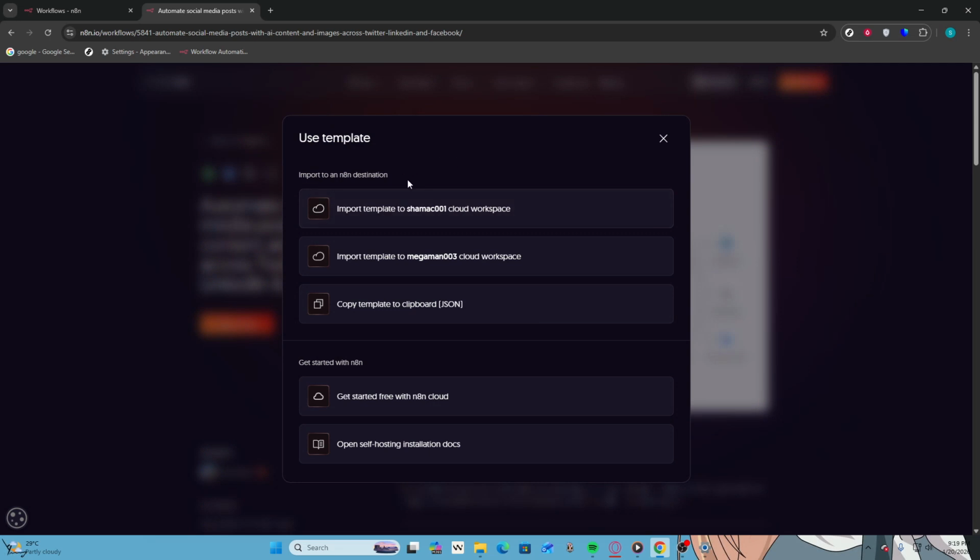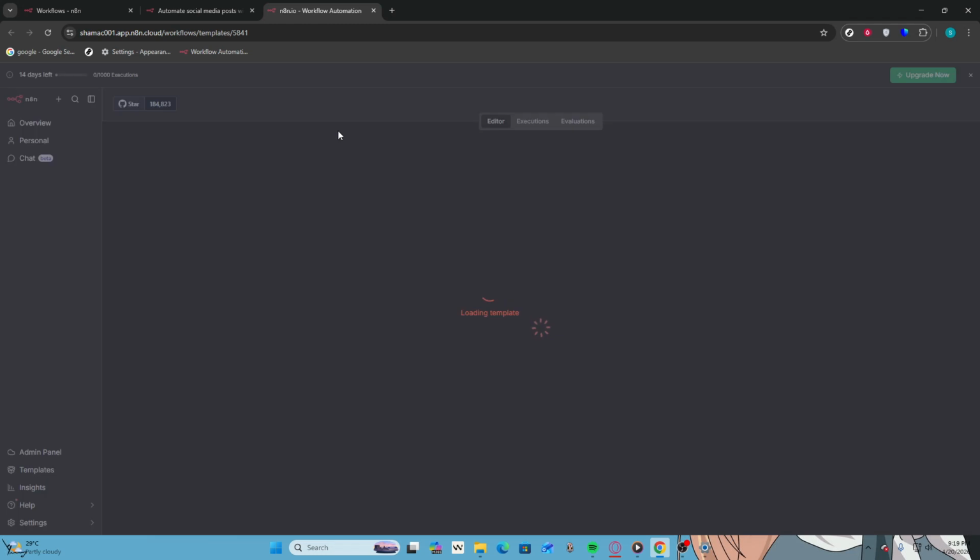You may need to wait a moment as the system prepares the template for your use. Once the template is ready, you will see an option to import the template to your own workspace. Click on this button to bring the selected automation into your personal n8n workspace.